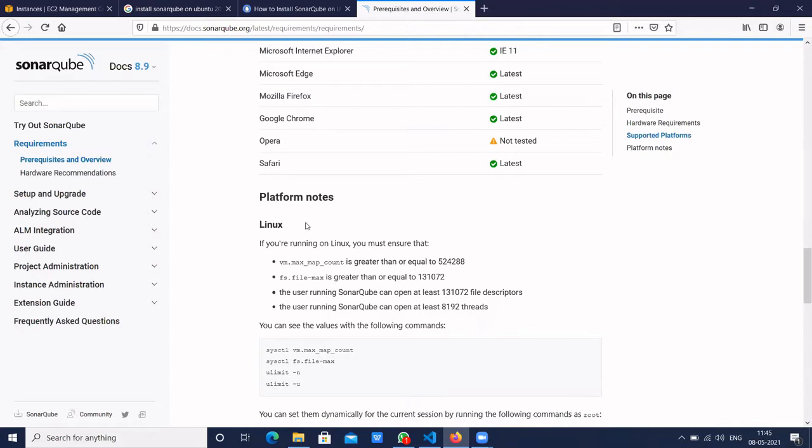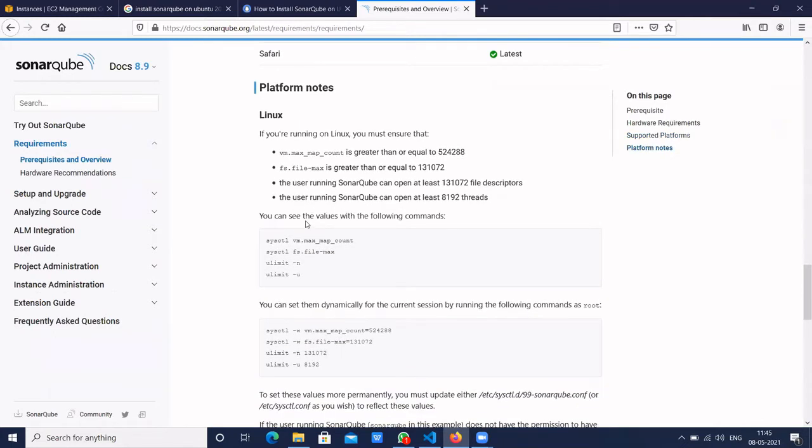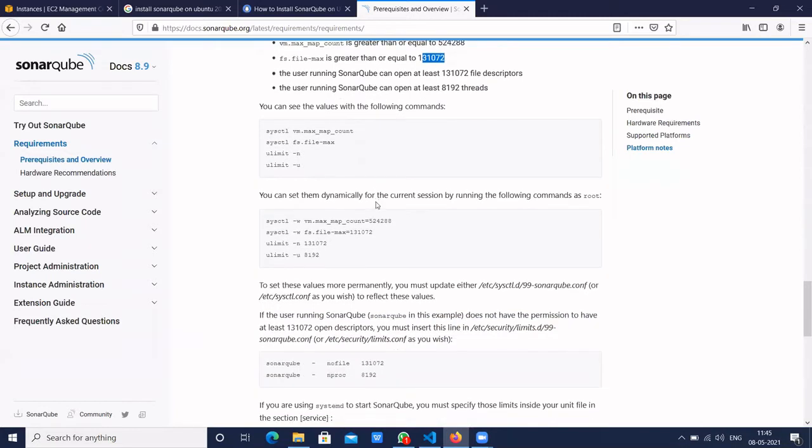Ubuntu is a Linux-based OS, so we have to prepare the system. Here we are using Linux OS, so we have to increase the max map count virtual memory to be greater than or equal to this size. Then we also have to increase the max file size to this number. These are the commands to increase the virtual memory and file size.